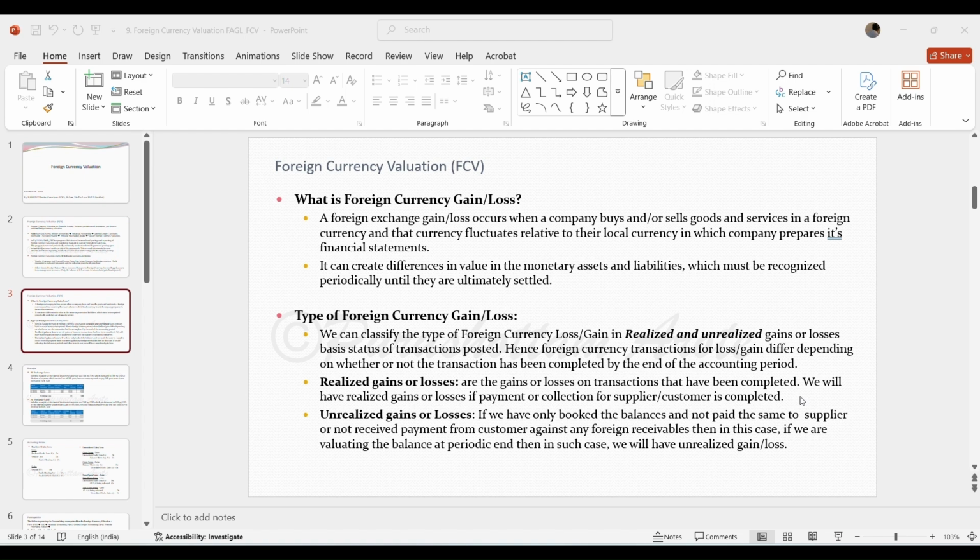On 1st of March, you posted an invoice at, for example, US dollar 70, and now at the time of this valuation, the rate has fluctuated to, for example, 75. So the difference, 70 minus 75, will be considered here as an unrealized gain or loss. This way, the system calculates the gain or loss.